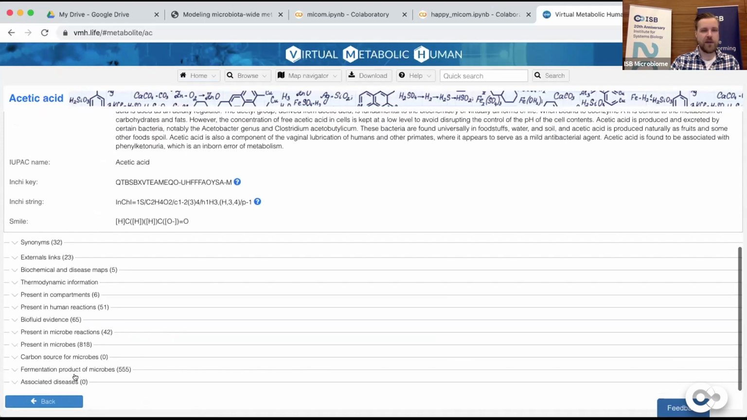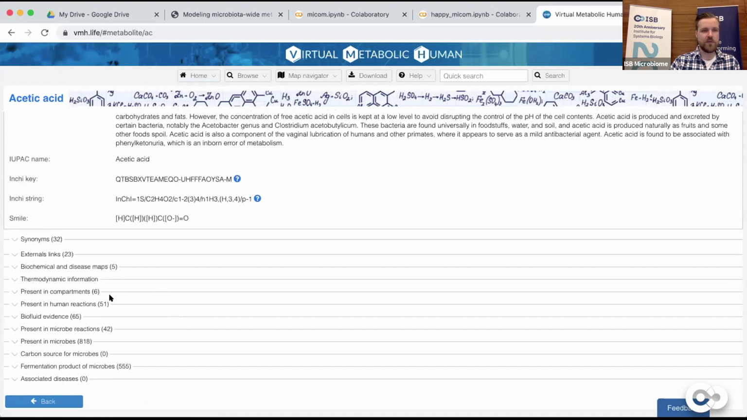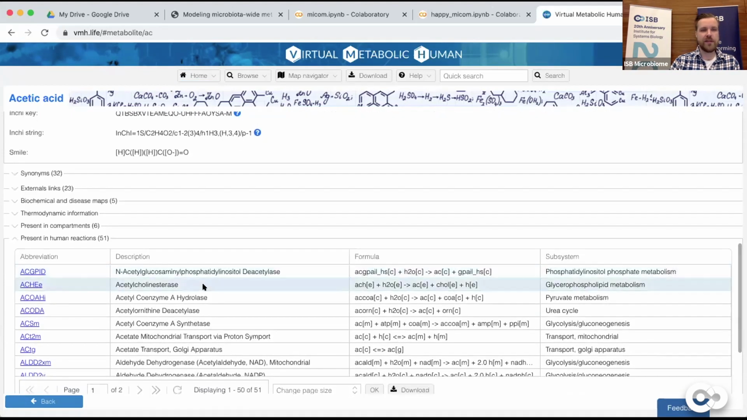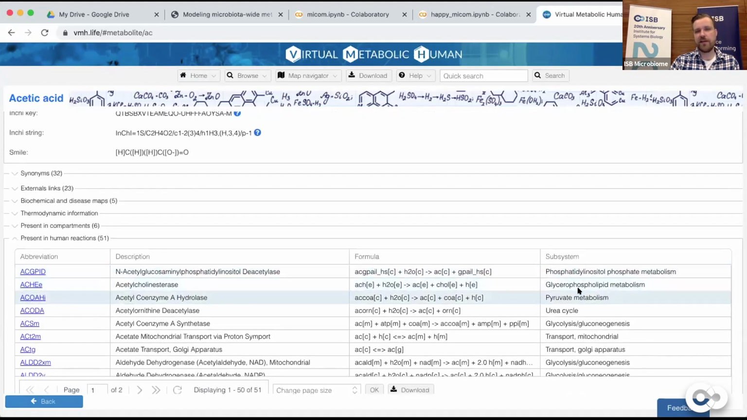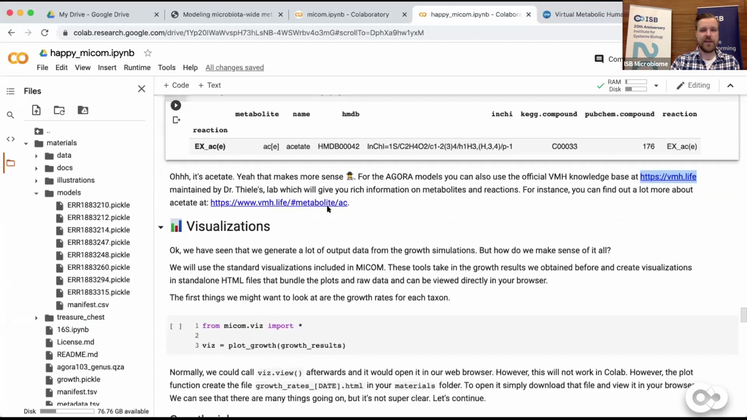You can also see where it's a fermentation product, and you can even look into human reactions that have it. So if you want to see, how could that affect a human? Let's see, okay, those are all the enzymes that humans have where acetate is involved. So you can get a lot of information back by that.